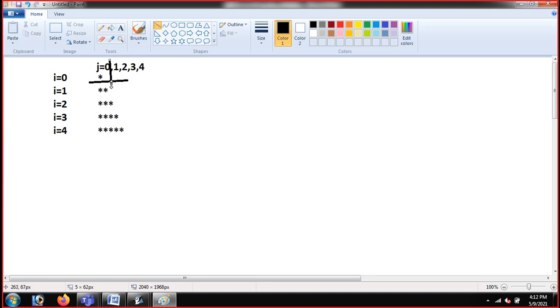So basically I'm going to run my two nested loops here. When my I is 0 and my J is 0, 1 star will be printed. And when my I is 1, I'm starting my J from 0 every time. It is not compulsory that you take only I here and only J here. You can take any variable, but basically I, J, K, L, and M we take for loops.